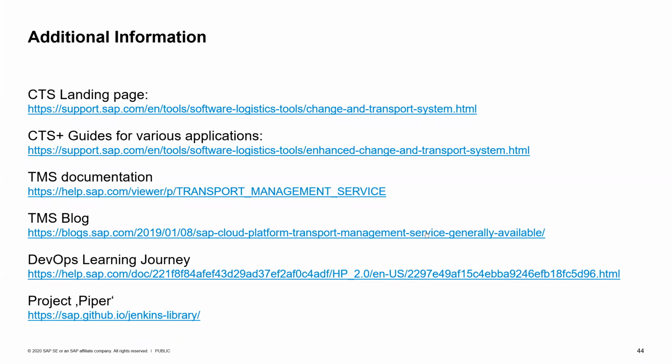Is there a manual for connecting STP? Yes, for connecting STPs to CTS Plus. You can also find guides on this on the CTS Plus guides page in the SAP support portal.